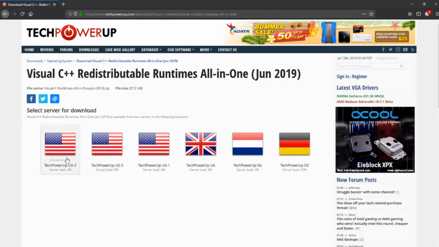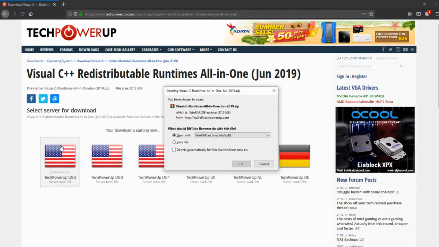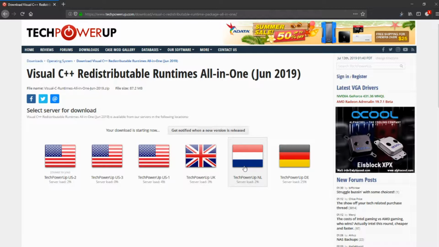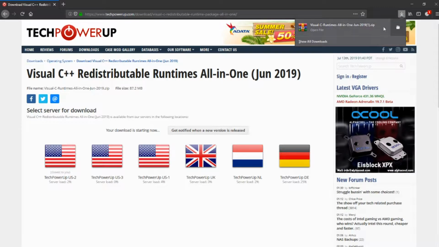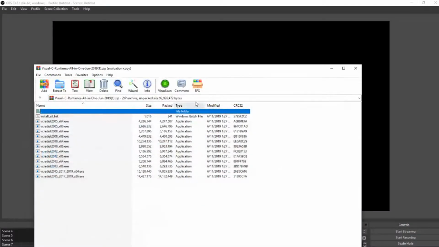First, you're going to need to get Visual C. This also is required to use the Bittubers browser. Pick your language that you prefer to download. After that, you're going to want to open up the file and extract it to a folder on your desktop.